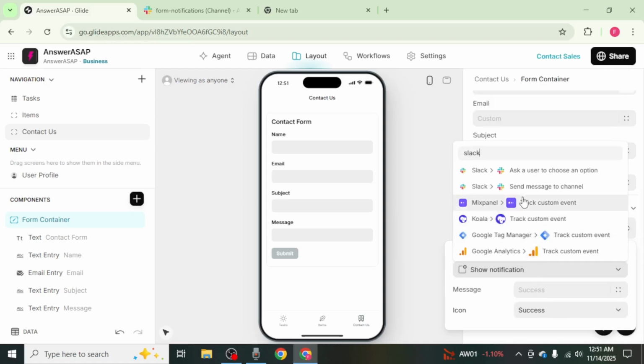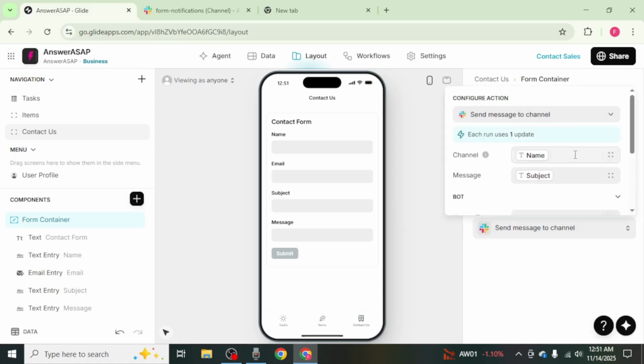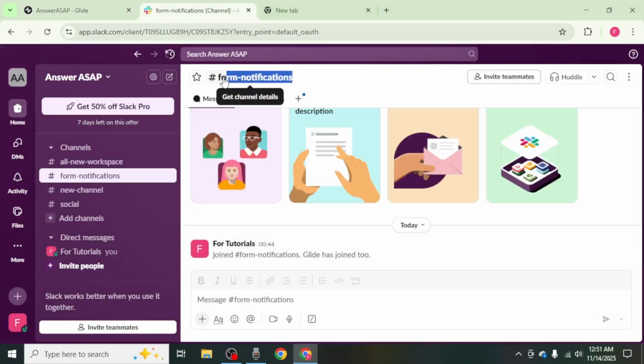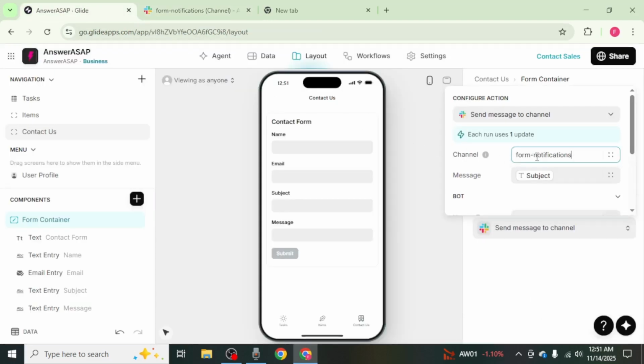Click on the action here, then search for Slack in the drop-down. You will see an option to send a message to a channel in Slack. Select it. In the channel box, type the exact name of the Slack channel. In my case, the channel is called Form Notifications. So I copy that name and paste it in Glide in the message box. Type the message you want Slack to receive.